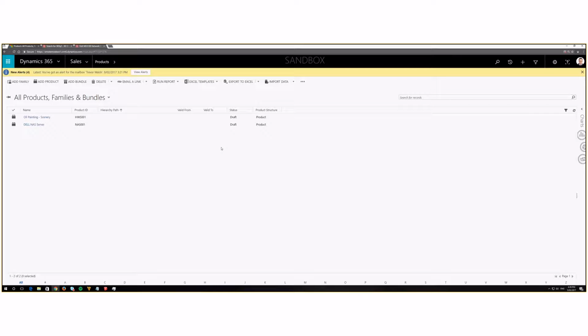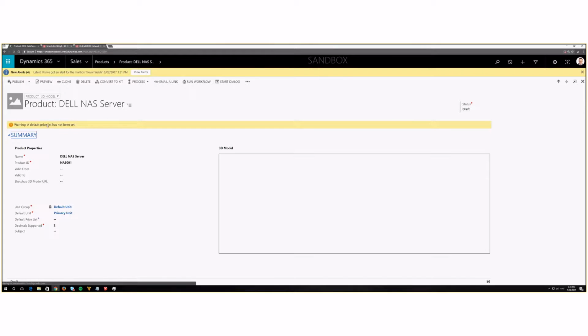So I thought I'd combine probably two of my passions. One is 3D modeling, the other one is Dynamics, to see if I can come up with a nice little solution. And I'll just get straight into it. So I've created a product here. I've called it a Dell server.